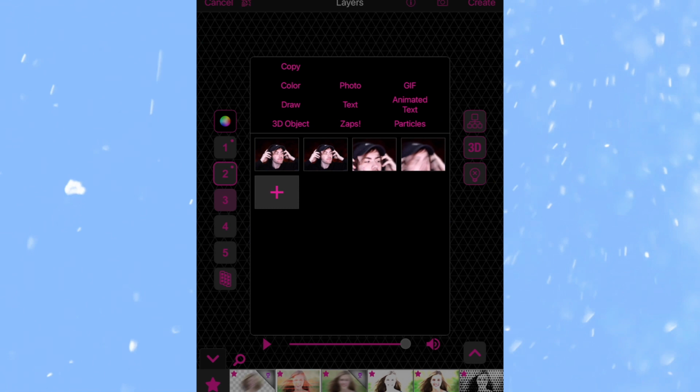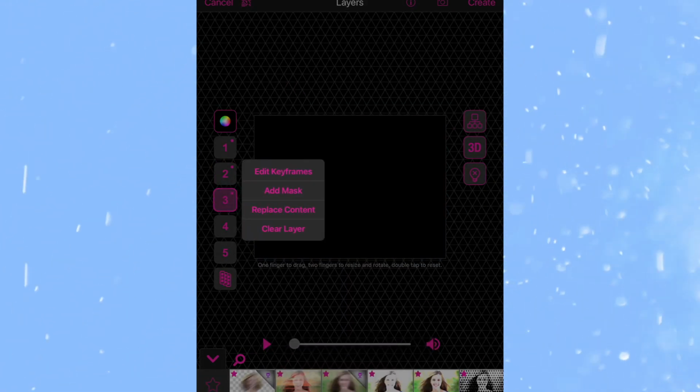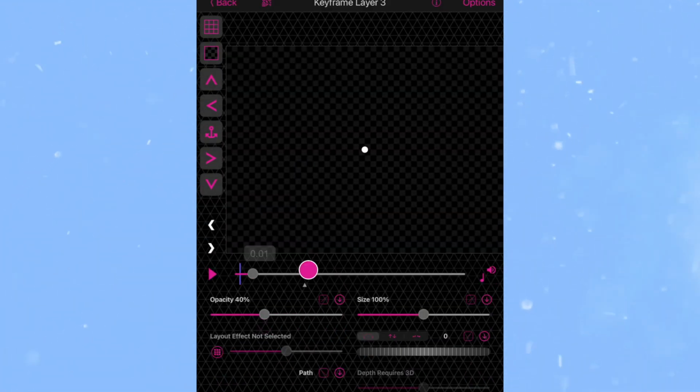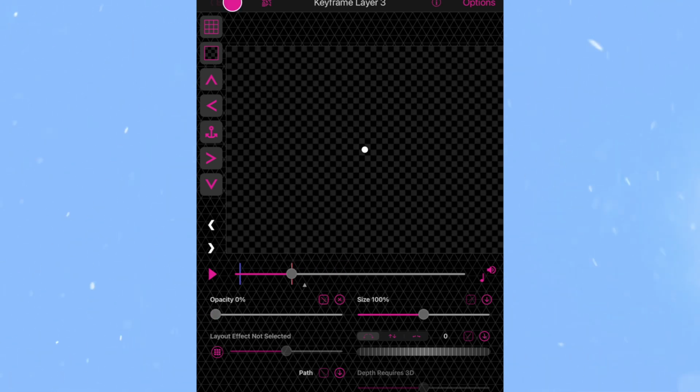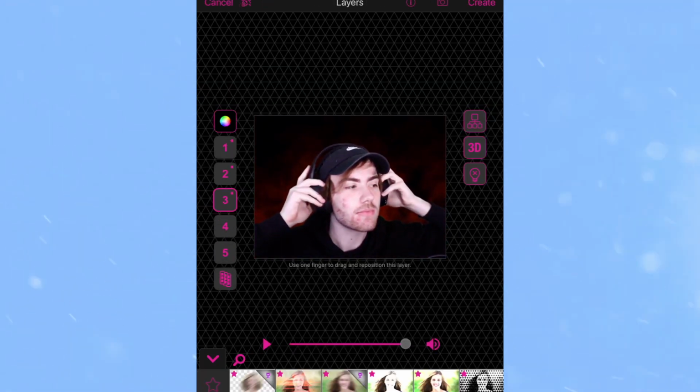For our third layer, we're going to add color, and we're going to add black. We'll change the opacity to 40 at the beginning, 4 keyframes in and make the opacity 0. Then we're going to hit create.